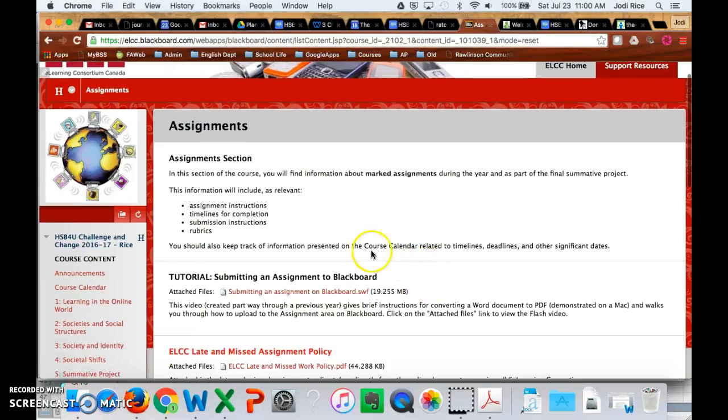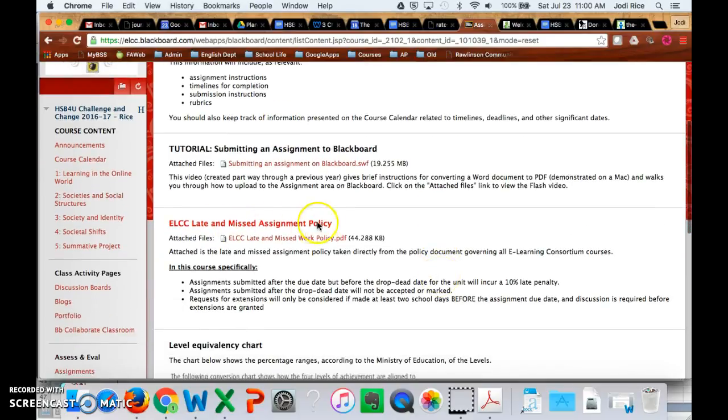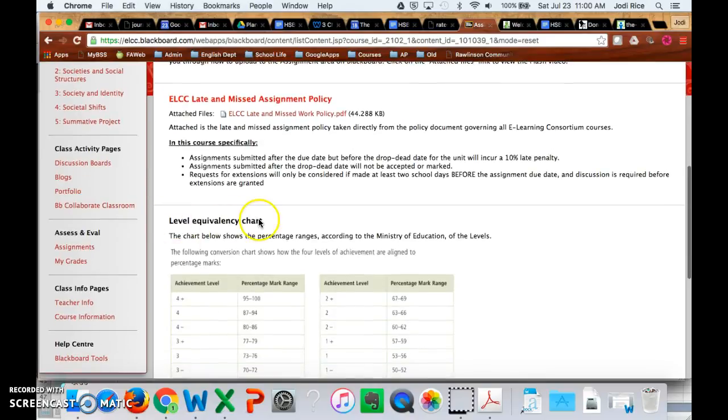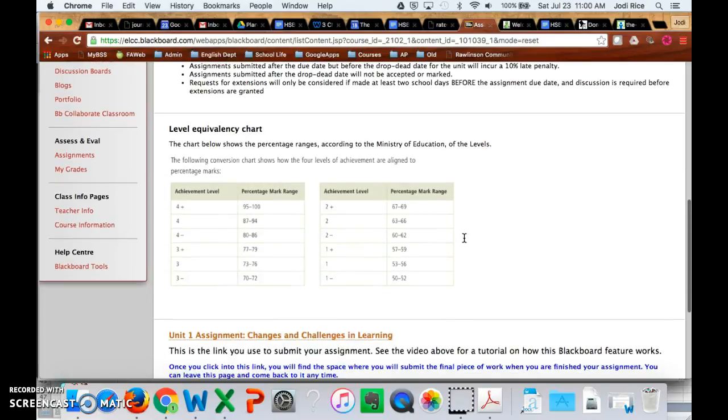First of all, the tutorial, and since I'm updating it, it will be more current than the one that was previously there that's listed right here. The late and missed assignment policy, and you can read the document that's posted here, but specifically you should be aware of my policies for this course, and also the level equivalency chart, which shows you the Ministry of Education levels and the percentage equivalence that they represent, and those are the levels that I use on assignments and how I arrive at your percentage marks.